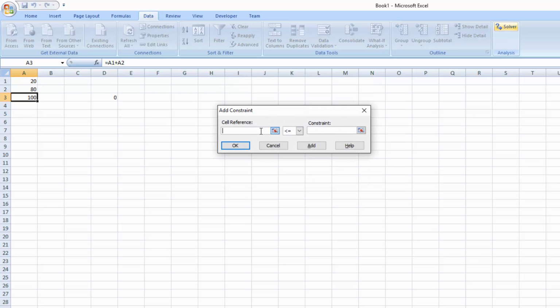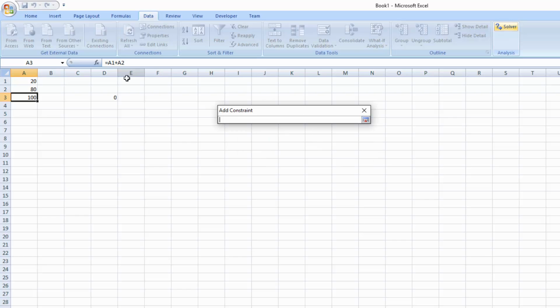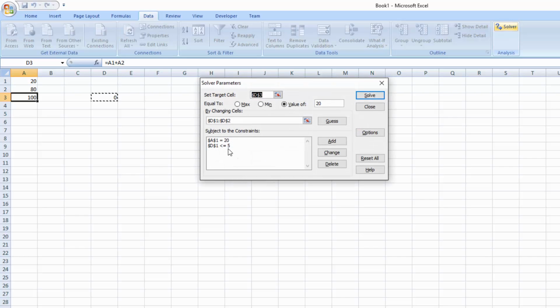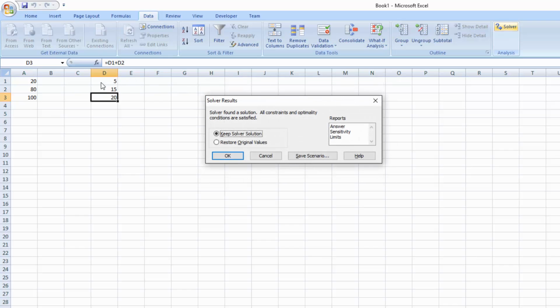And then we can add a constraint. Click here. We'll click on this cell, a constraint on D1, hit enter. Let's say is less than or equal to 5. Click OK. So now we have a second constraint. Cell D1 must be less than or equal to 5. And we'll click solve. So it said this cell has a constraint less than or equal to 5. It stuck a 5 in there, solved for this cell, and then used our formula and gave us our total here.